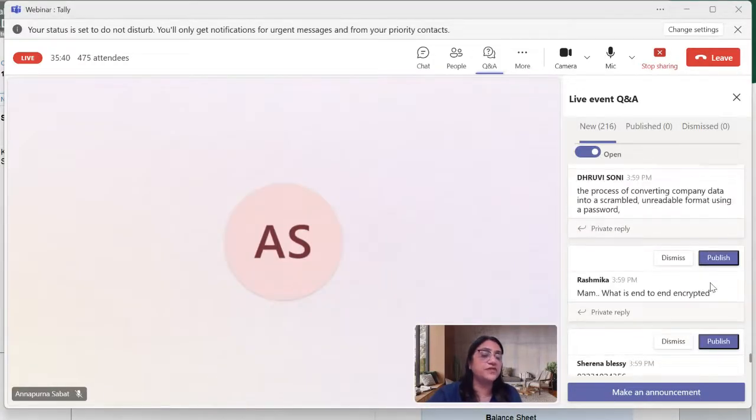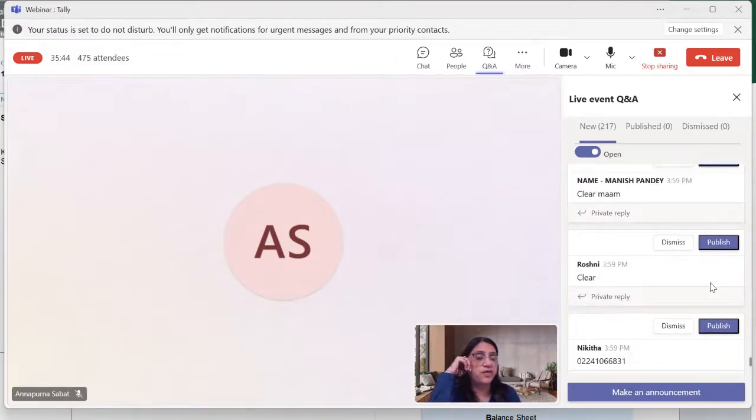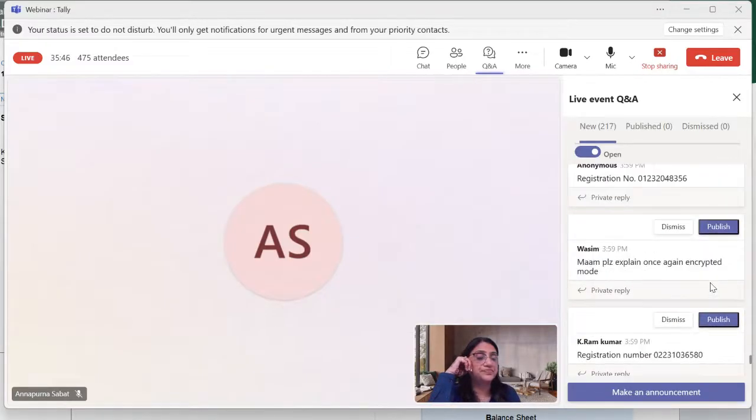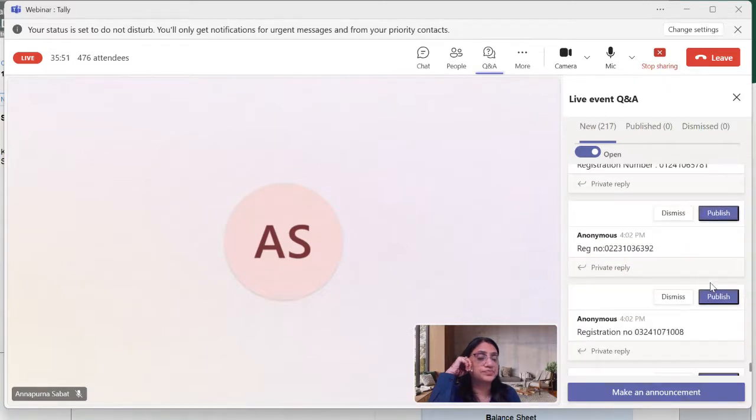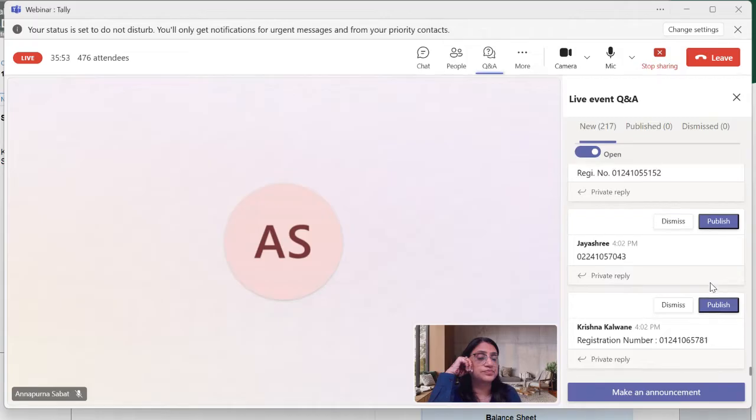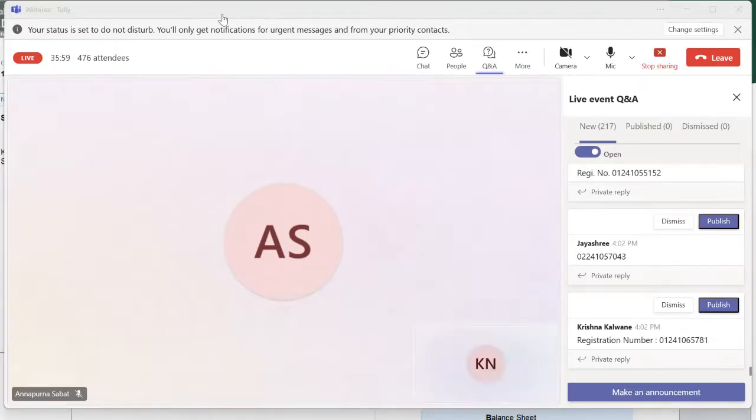What is the difference between Vault and security controls? Is it clear? Take 5 minutes. Just do it yourself in your Tally.